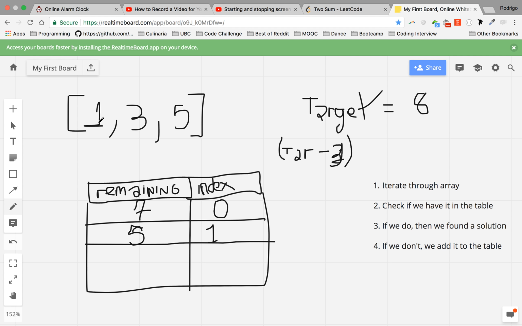So suppose we have an array 1, 3, and 5. And our target is 8. We can see straight away from inspection that 3 and 5 will add up to 8. But how are we going to find that 3 and 5 are the right numbers through computing, through programming?